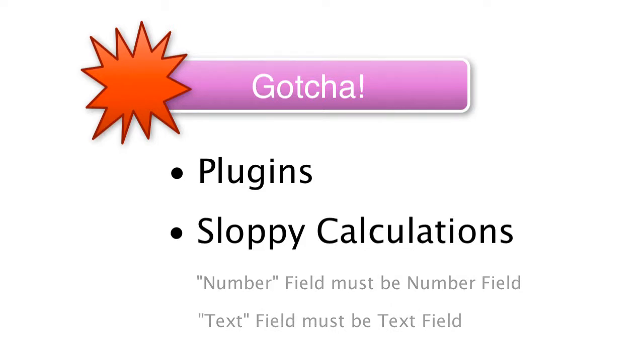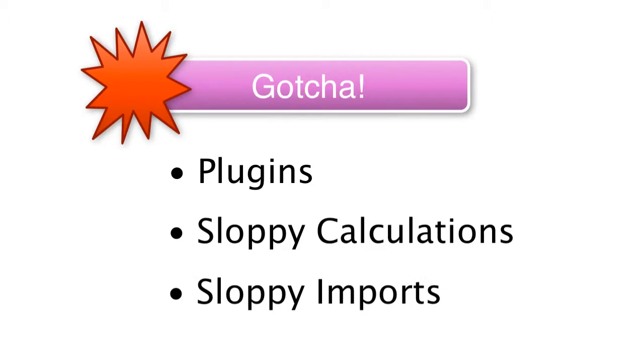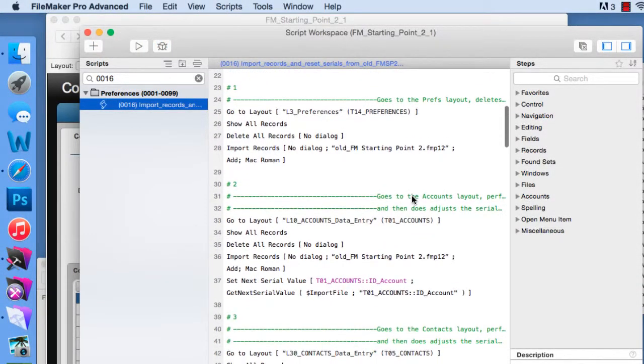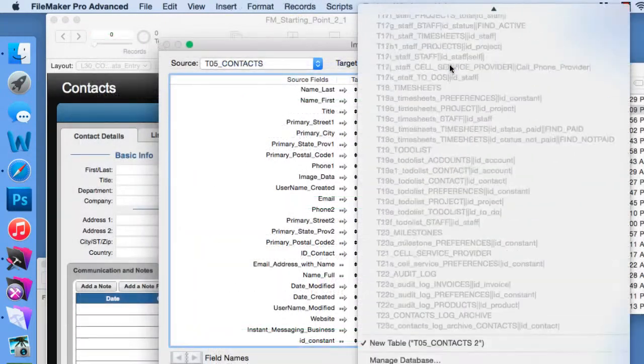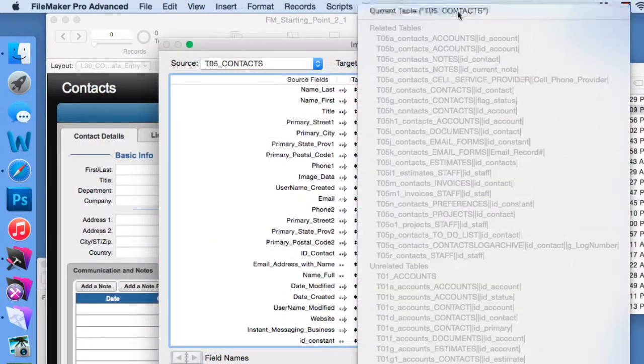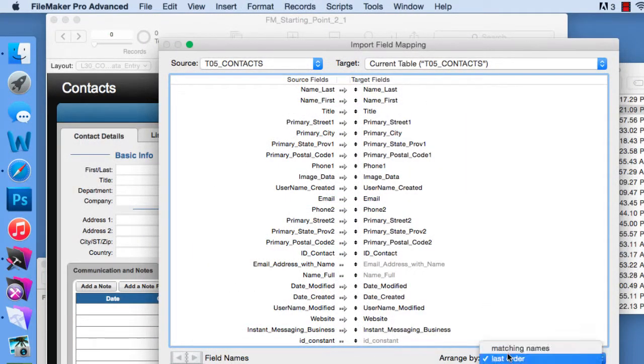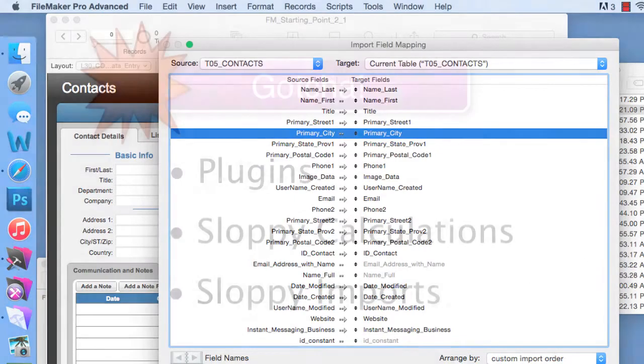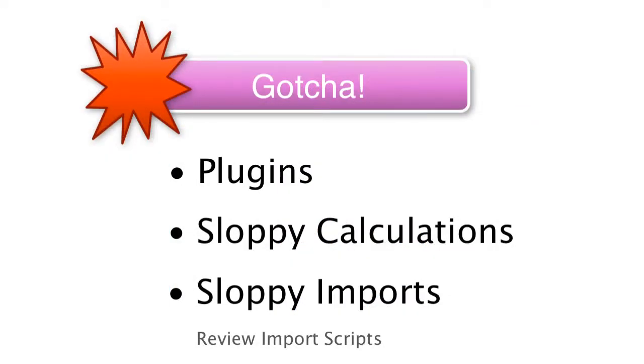The same goes for setting up imports in FileMaker 14. In previous versions of FileMaker, sloppy setup of imports and import scripts could be tolerated to some degree, but the new version of FileMaker requires people to set up the imports properly. So you might want to review any imports that you might have pre-scripted and wired into your database, just to make sure they're working correctly.